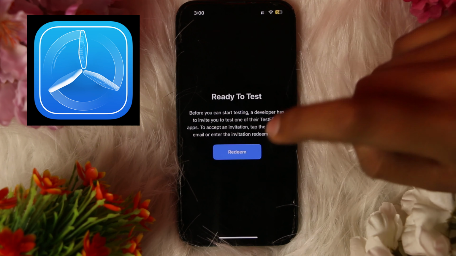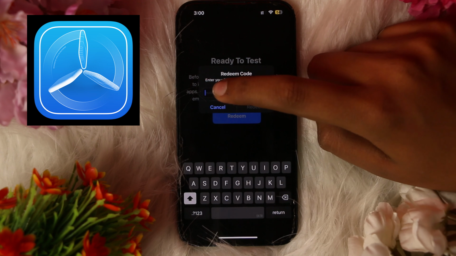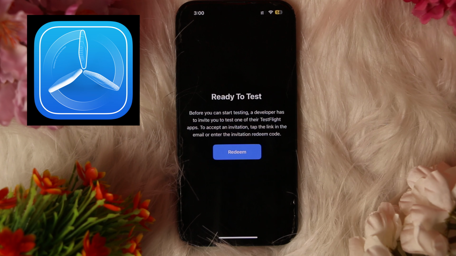So you may click on the option of redeem if they have invited you, and if they have invited you, you need to simply enter the invitation code and click on the option of redeem. So by doing all of it, you'll be able to log in to the TestFlight app. So that's it. That's how you can log into your TestFlight app.